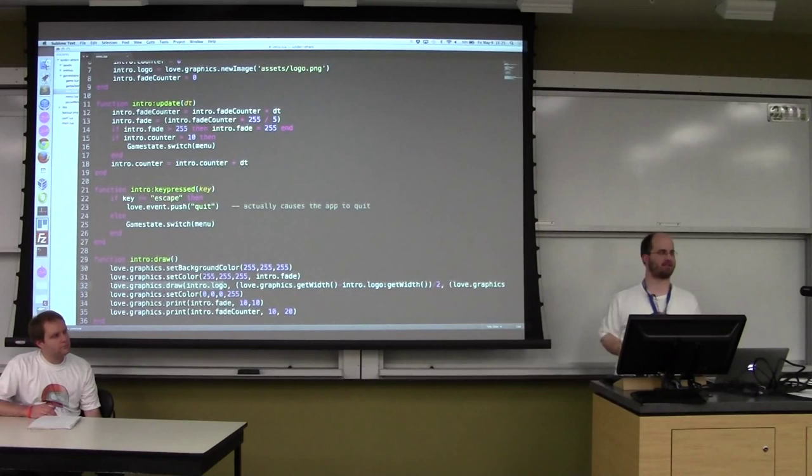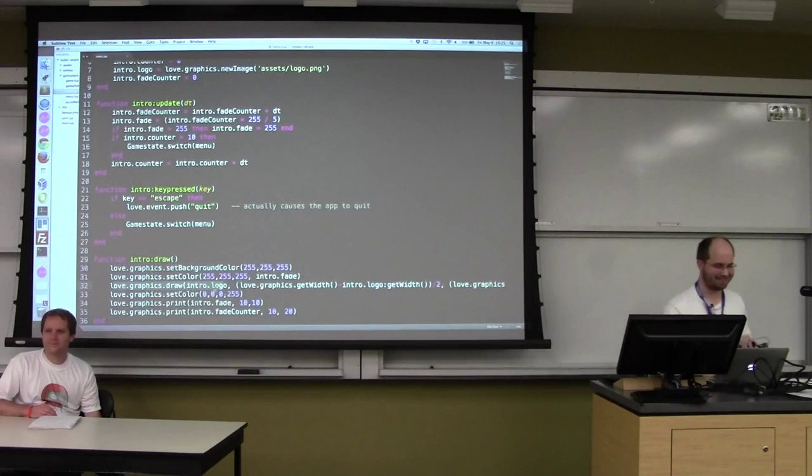Okay, so the last thing is key pressed. That is a callback that happens every time a key is pressed. And it passes in a constant, or an enum, sorry, that says, this is the key that was pressed.